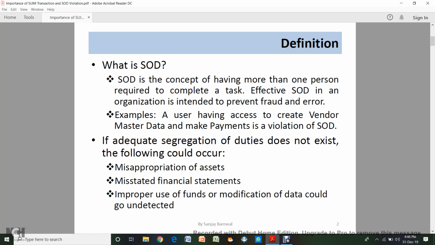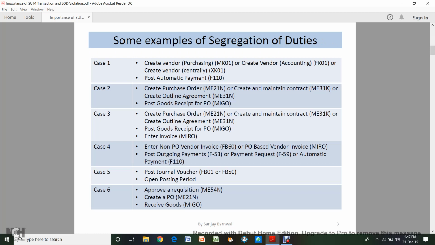So when you don't have this SOD in your organization, what can happen? Misappropriation of assets, misstated financial statements, improper use of funds, or modification of data which can go undetected for long. See, these are some of the examples of segregation of duties, and this is not an exhaustive list. I have just written a few examples where we should have a segregation. One person should not be doing all these things.